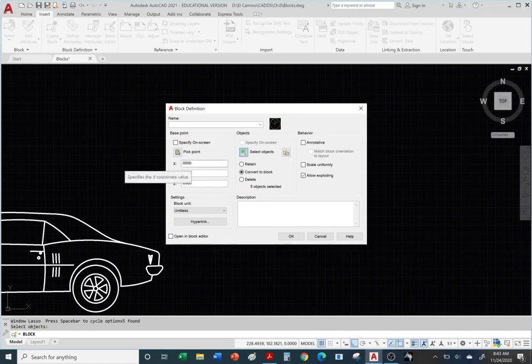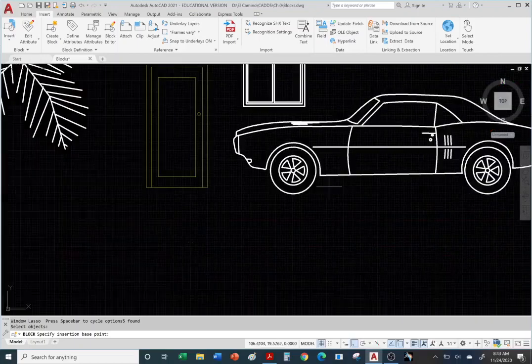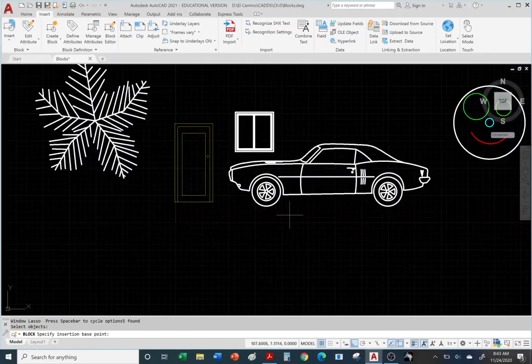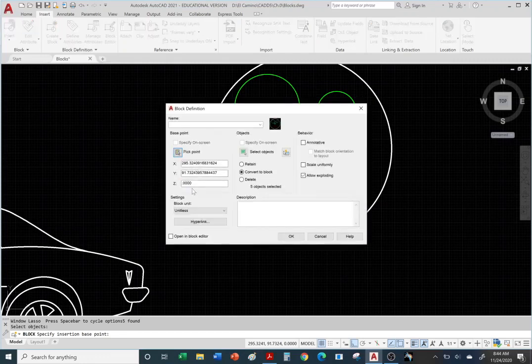And now insertion point. Okay, so we're going to pick our own insertion point. We don't want to use the origin of this drawing, of this AutoCAD file. So we're going to pick our own insertion point. And we're going to pick this center of the face or the nose, or else it'll use the insertion point that's way down here where you see the green and red line. This is our vertical axis, our horizontal axis, and this is the origin. We don't want to use that as our insertion point. We'll use the center of the nose. And click. And these are the coordinates for that point, for that insertion point.